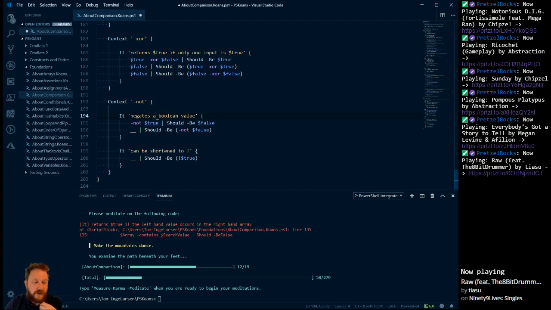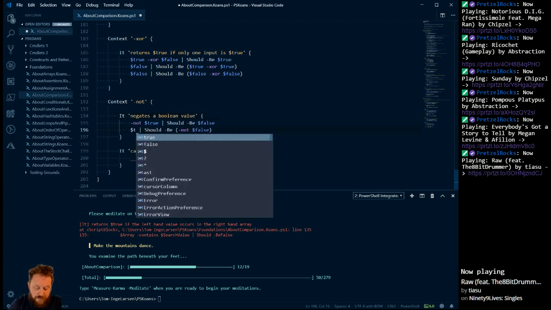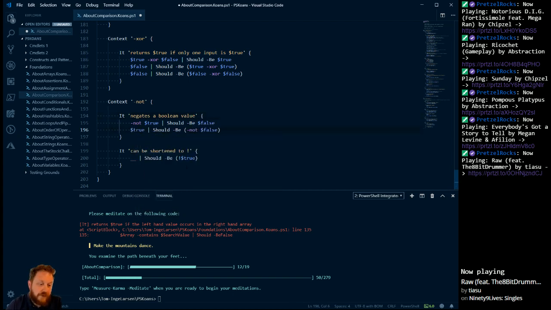And the context not. It negates a Boolean value. Not true should be false, which it would be since not true is false. And something should be not false, and not false is true. And it can be shortened to an exclamation mark. So should be not true, and not true is false.